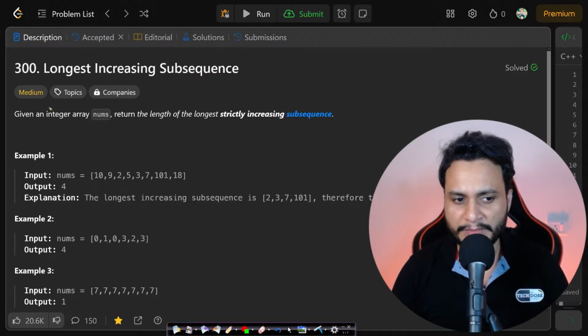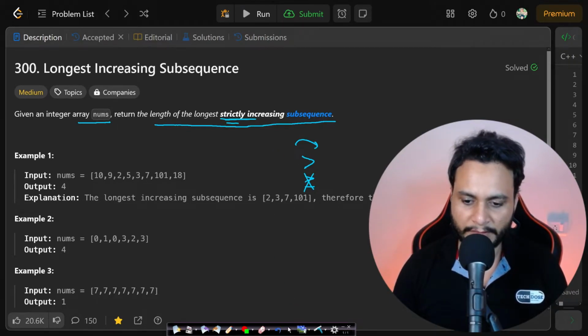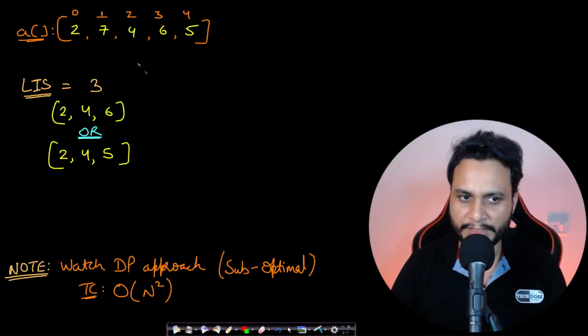The problem statement is very simple. Given an integer array nums, return the length of the longest strictly increasing subsequence. So we have to use a condition that anything on the right must be greater than anything on the left of it, not greater than or equal to. So that is the meaning of strictly increasing. Now let's look at an example for better understanding.